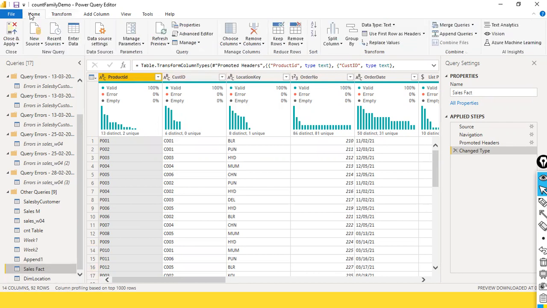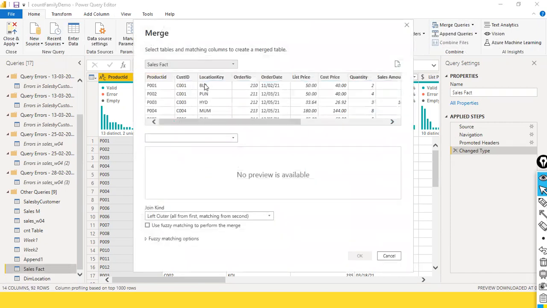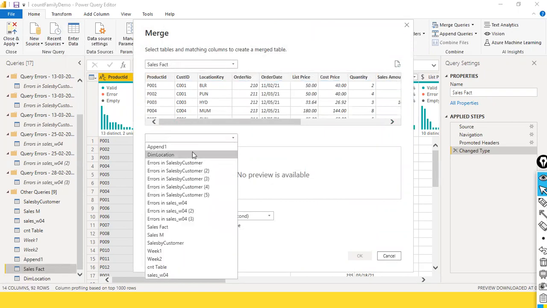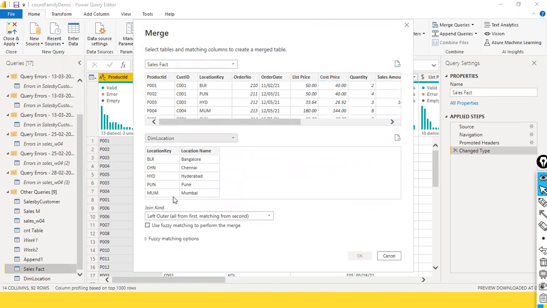Again, I'm going to select the home ribbon in the Power Query Editor. I just go to the right side. On the right side, you can see merge queries. I'm not going to select this first option. Second option, I'm going to select it. And here as sales fact, I just want to merge with the location dimension. But in this case, you need to select the common column between these two. What are the common columns? Location key here, location key here.